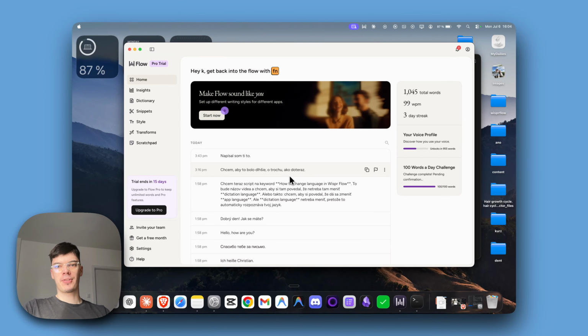Here is how you can change dictation language in Wispr Flow. So let's get a look at it.